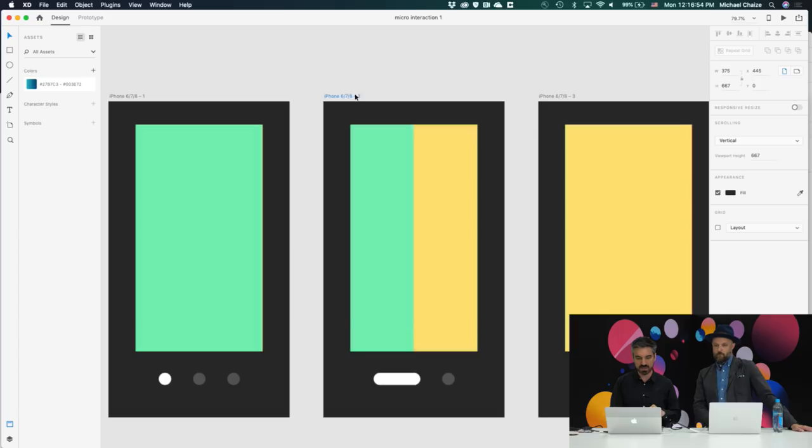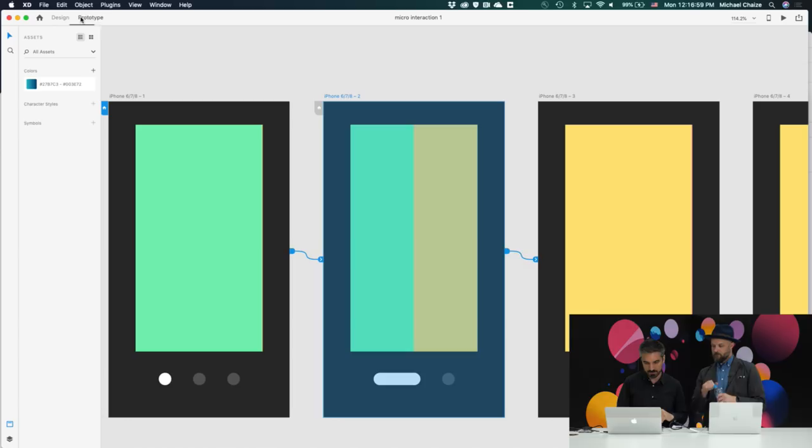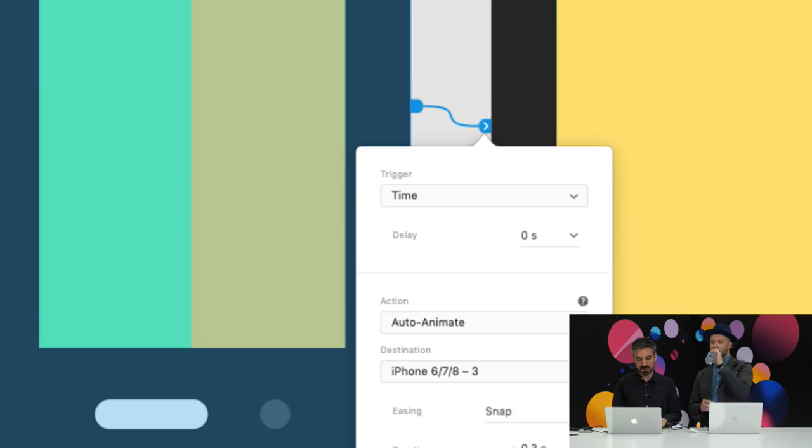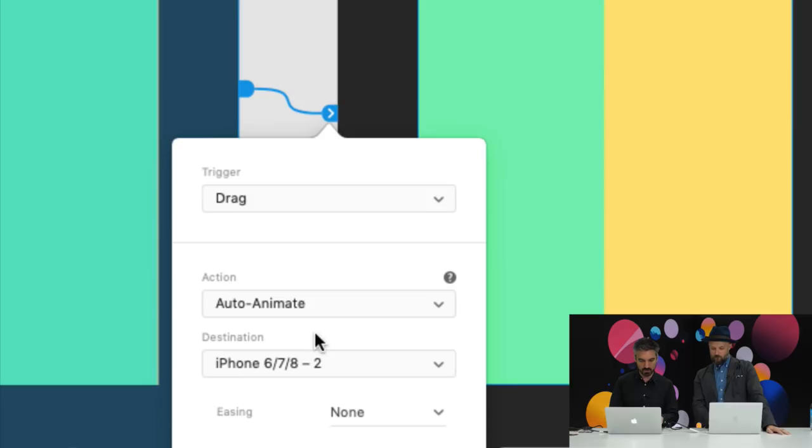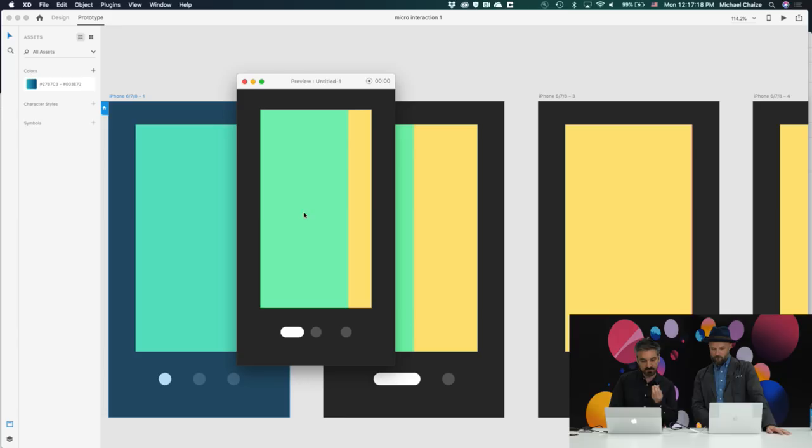So how does it work? Here, you just say the trigger is time, and after 0 seconds, which is right away, auto animate to the next one. And between this one and this one, I'm just dragging, so drag and auto animate. So what it does is that not only does it give you this feel, like I'm extending, but then when I release, boom.